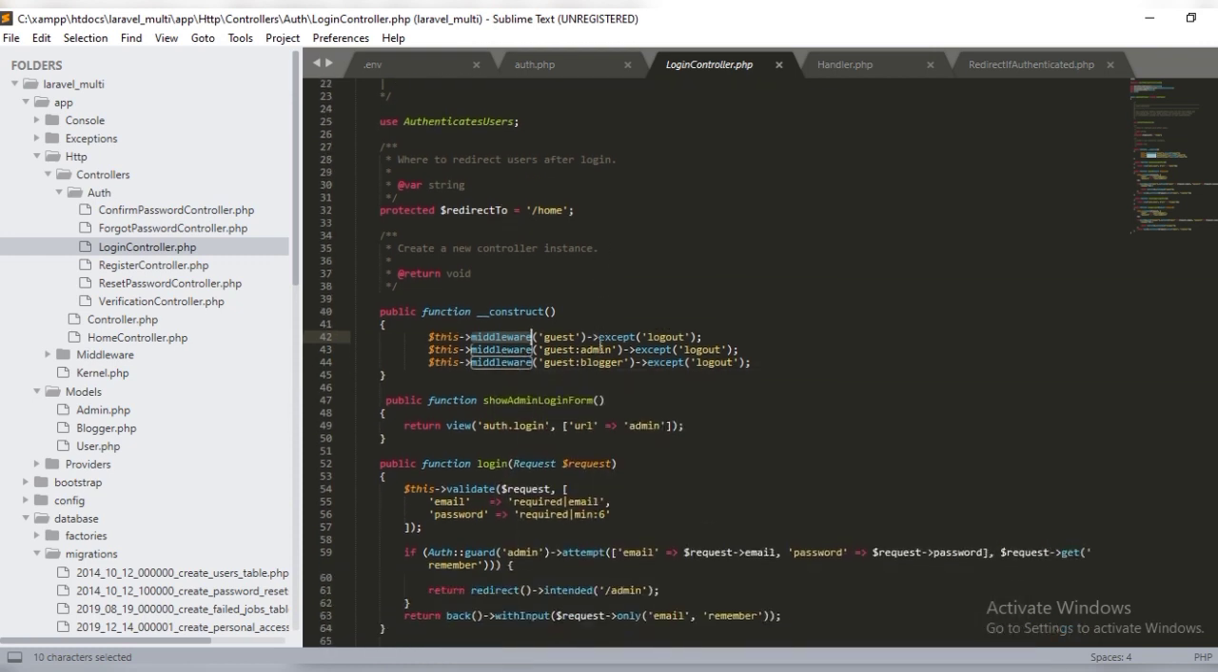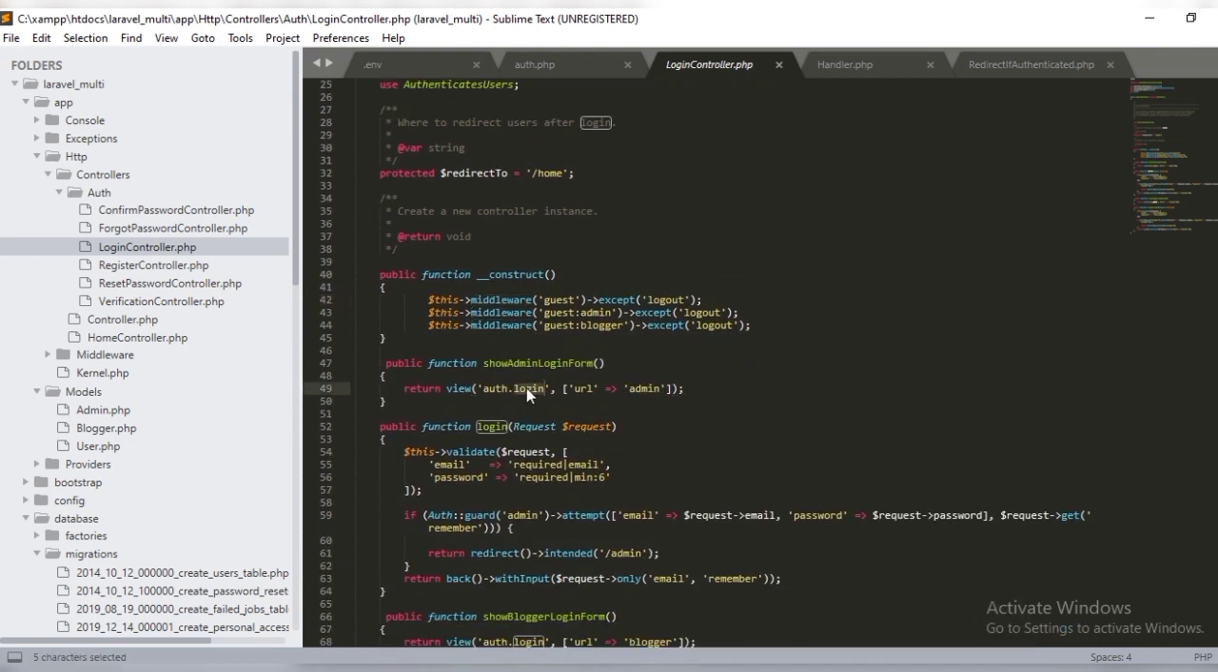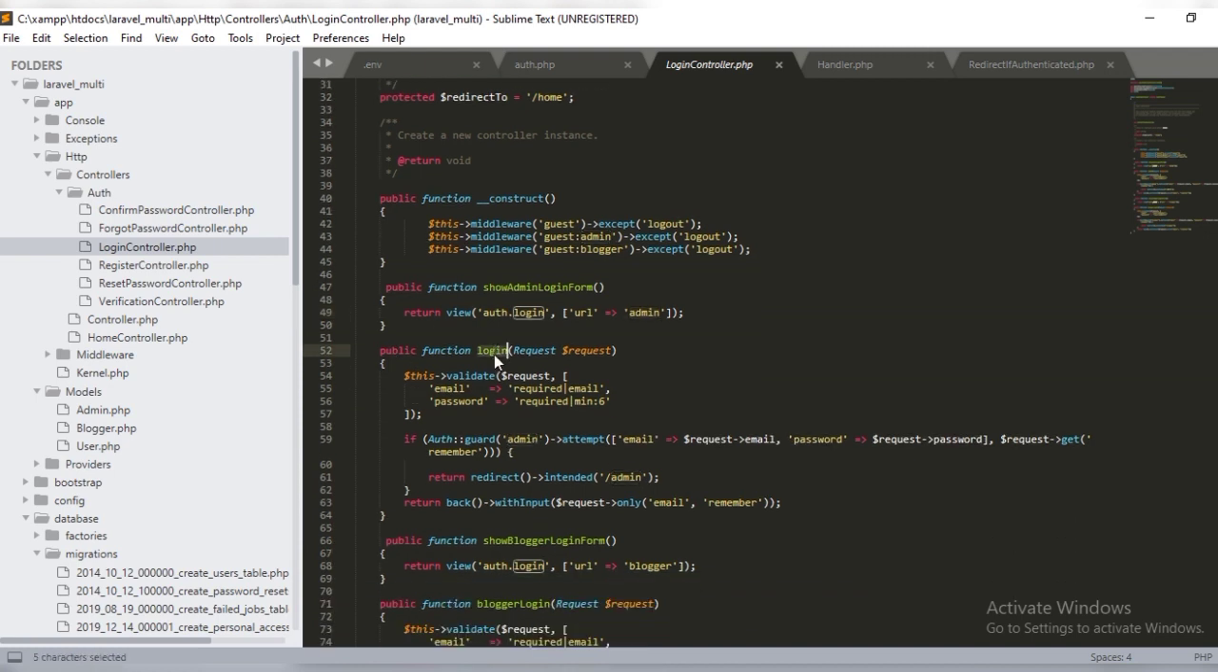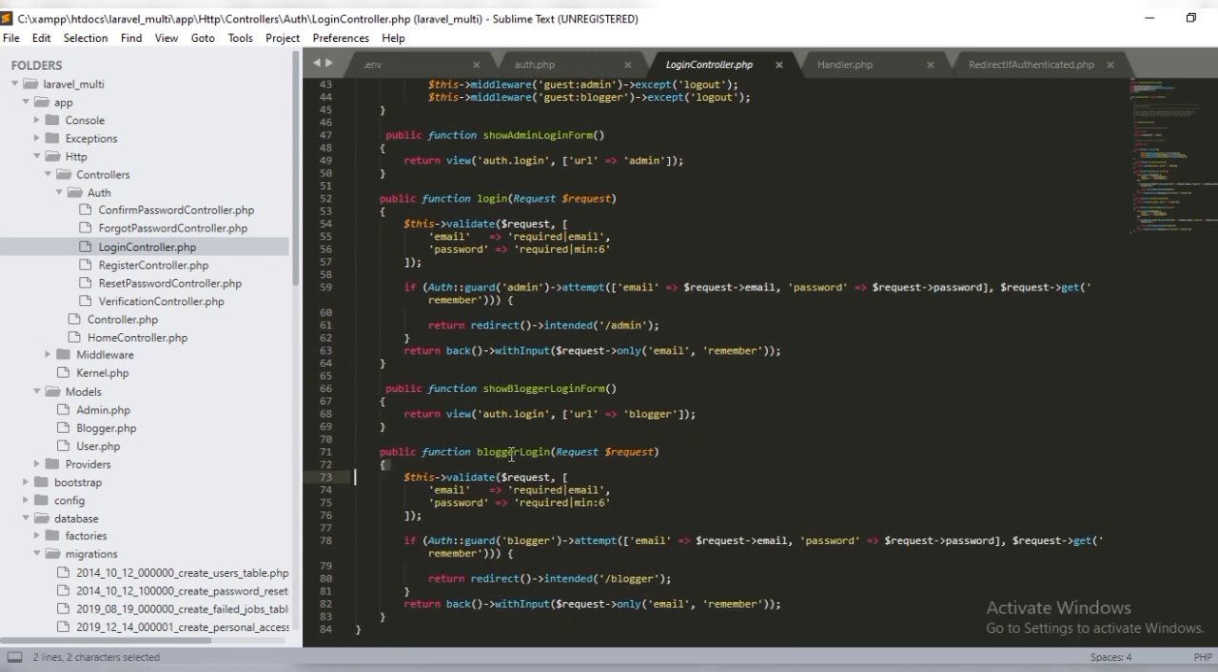And we have a set of methods to return the login page. For the admin, we use the same page for all the user types and only change the URL we send. In the login function, we validate the email and the password, and the login method checks that the right credentials are given. Then we attempt to log a user in with the admin guard. After a successful login, it redirects to the intended admin page, and it is the same for the blogger. We validate the message and check the auth guard, and if the credentials are correct, it moves to the intended blogger route.